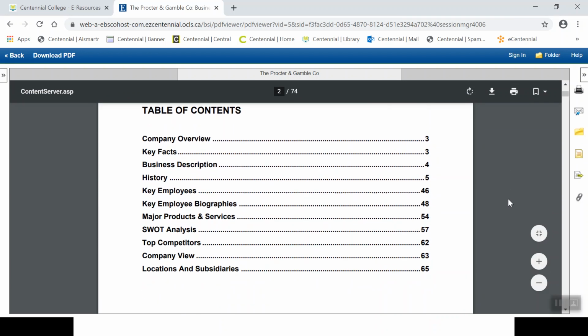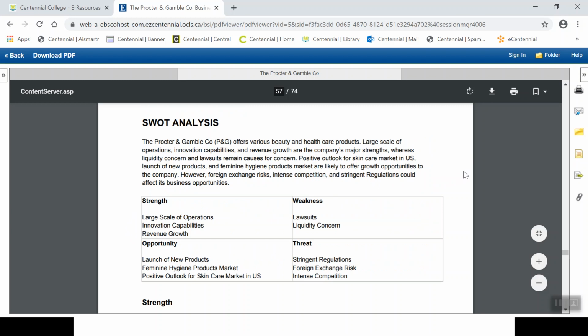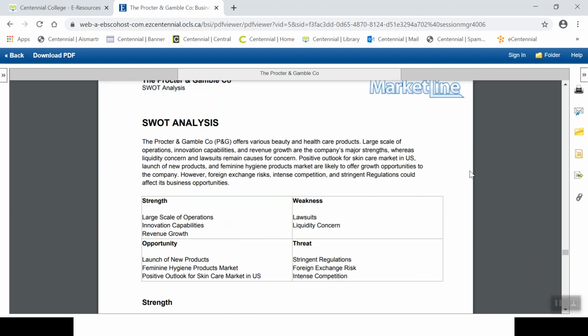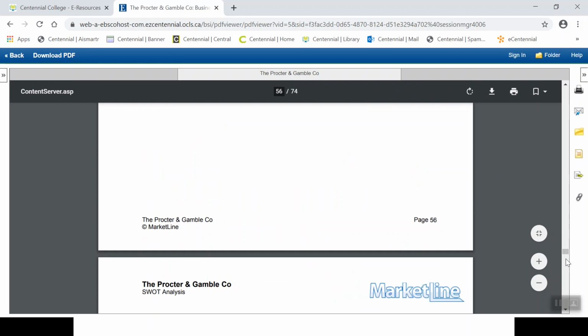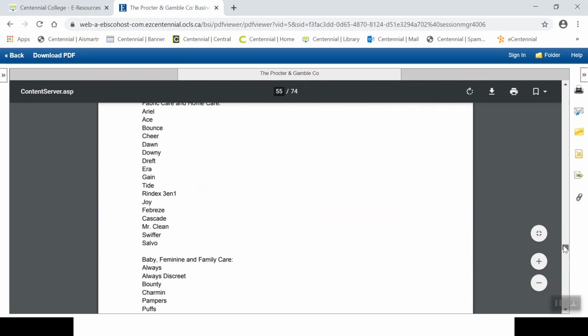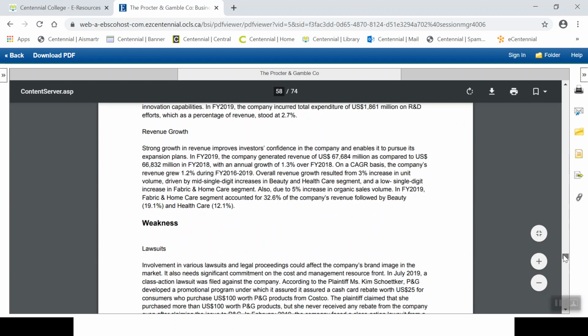While there's much in this report, I'll only draw your attention to a couple of things, including access to a SWOT analysis, a list of top competitors, and a list of major products and services. Inside the SWOT analysis, of course, you get a snapshot about the strengths, weaknesses, opportunities, and threats facing Procter & Gamble. You also get considerable information about these particular strengths, weaknesses, and threats.